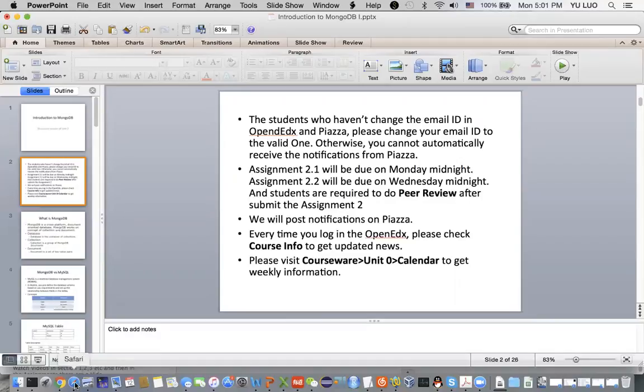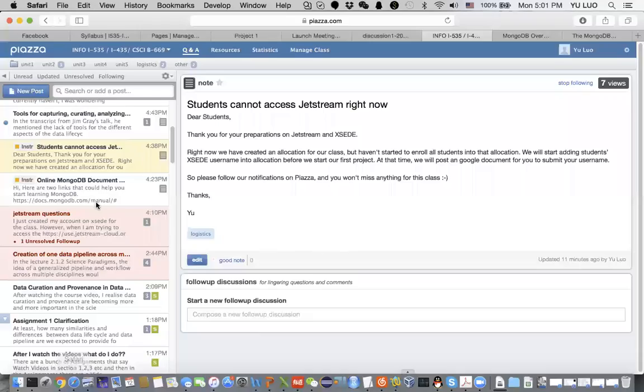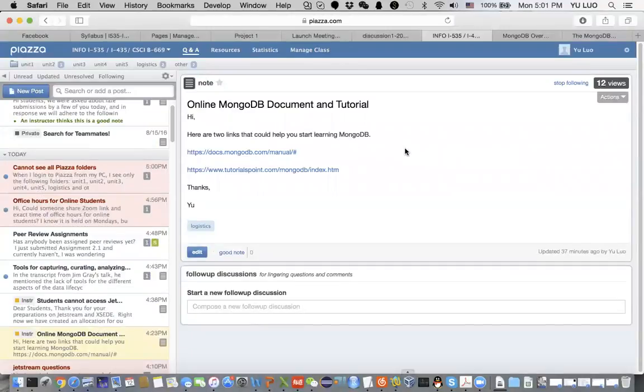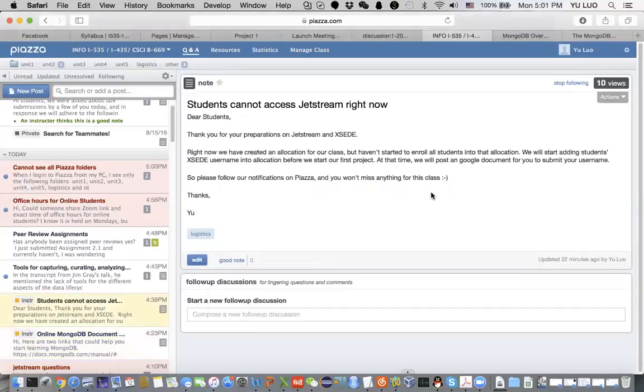Before the class, I just posted 2 announcements. There are 2 links that you can click on, and you can view some materials and documents to learn MongoDB. I think that's a good start for those who haven't learned or processed MongoDB before. These slides are posted on the IU box, not Canvas. Just go to the IU box, I535 online, and you can find these slides.